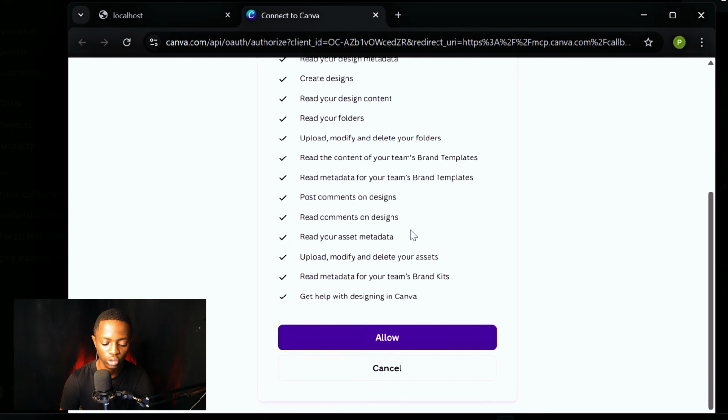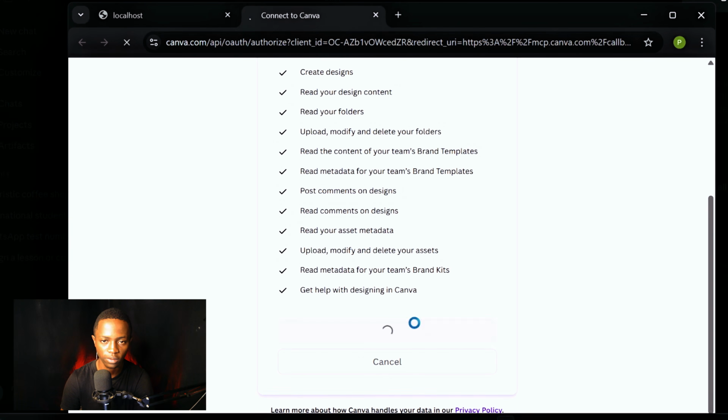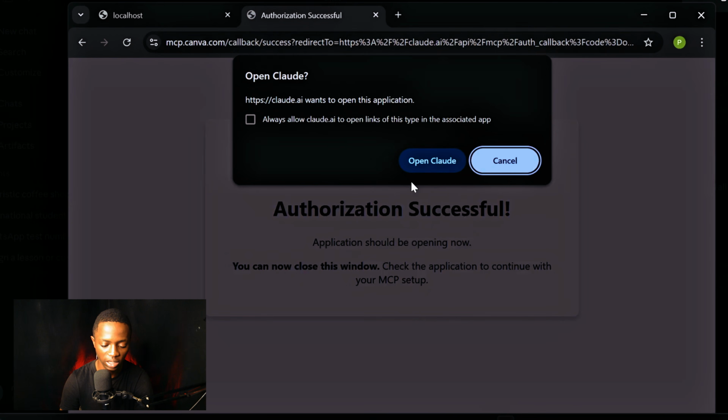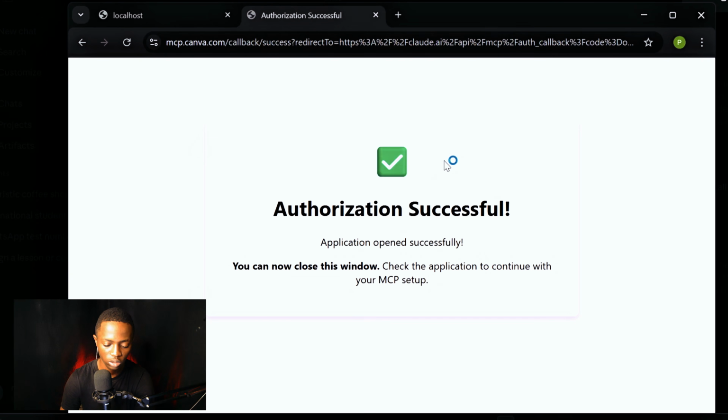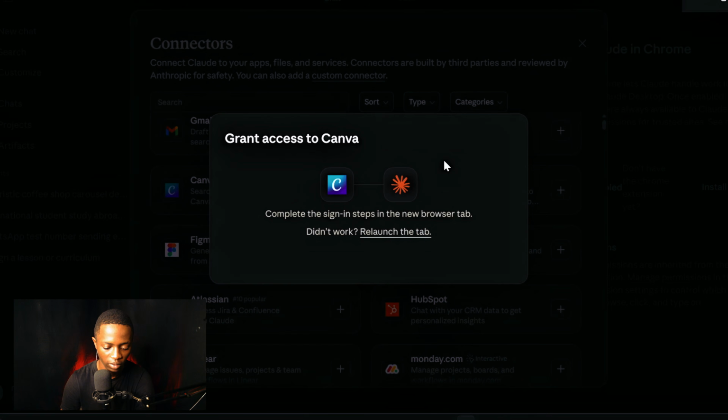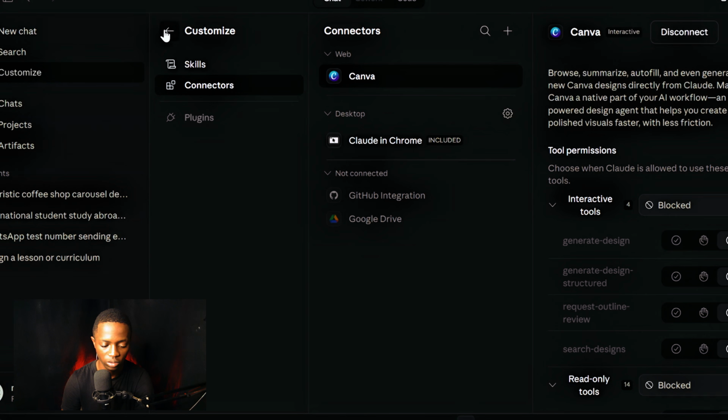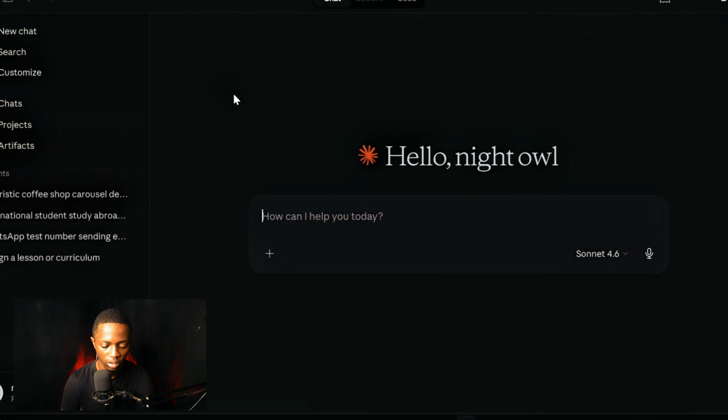Claude should ask you to connect to your Canva. So you're just going to accept that, and then you can go back to Claude. Once you're back in Claude, you're going to see it integrate Canva with your Claude AI. Yeah, so as you can see, it's connected now. So we're going to go back, and you have this integration here.